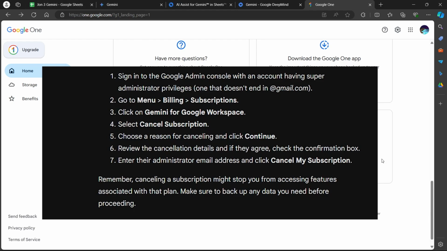Choose a reason for cancelling and click continue. Review the cancellation details and if they agree, check the confirmation box. Enter their administrator email address and click cancel my subscription. And you'll have to remember that cancelling a subscription might stop you from accessing features associated with that plan. Make sure to back up any data you need before proceeding.